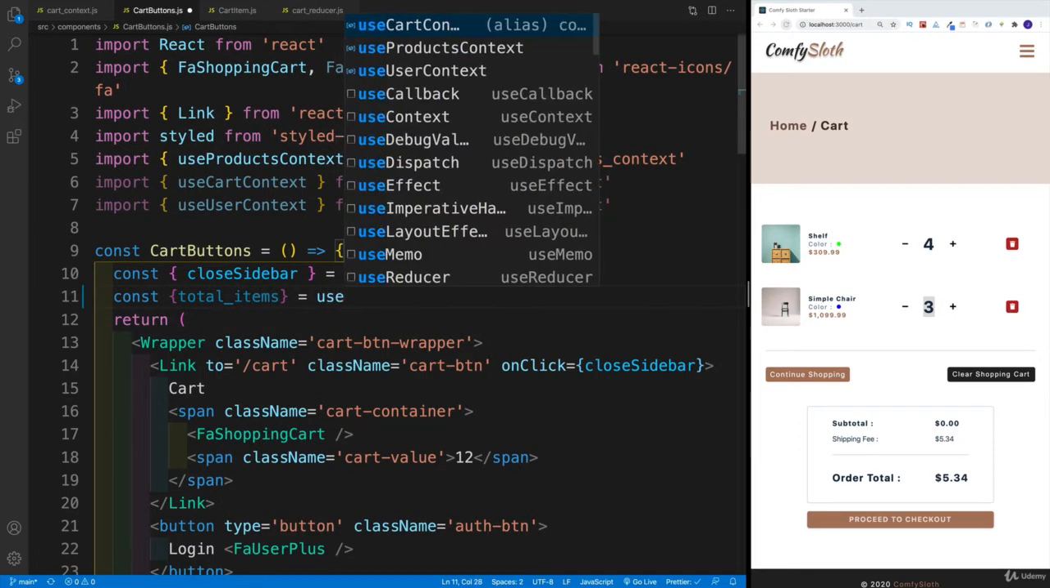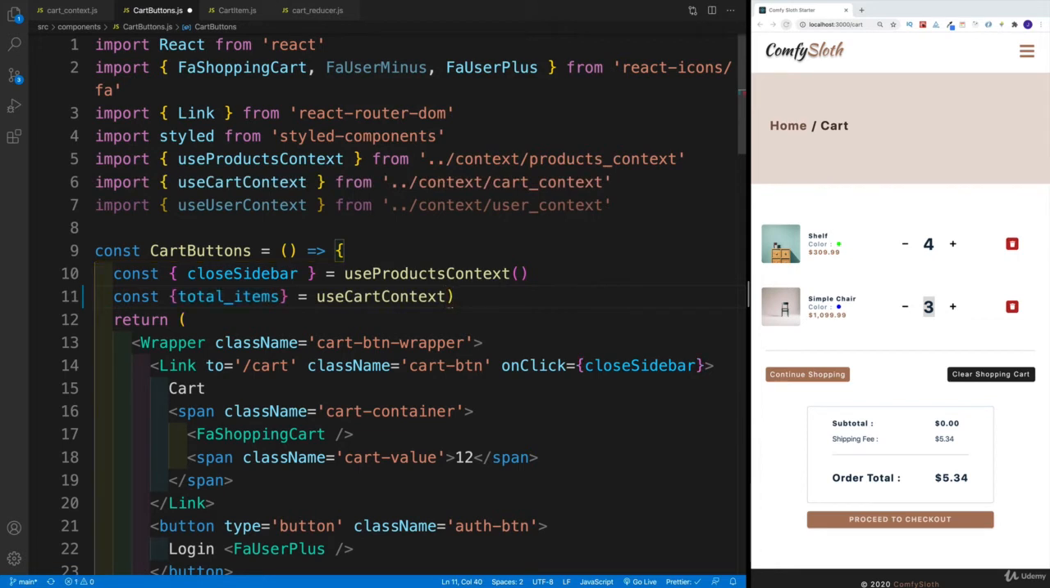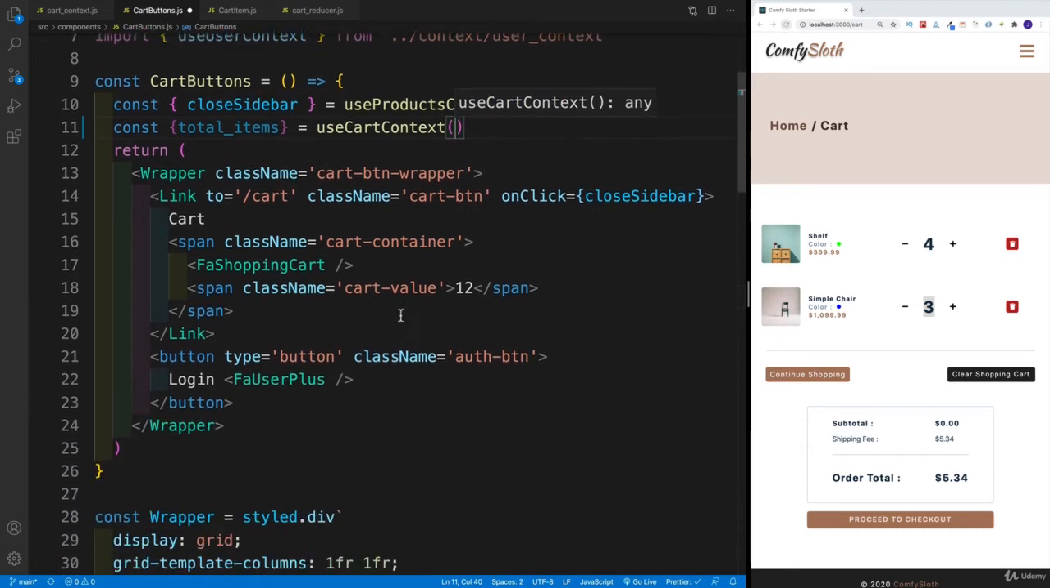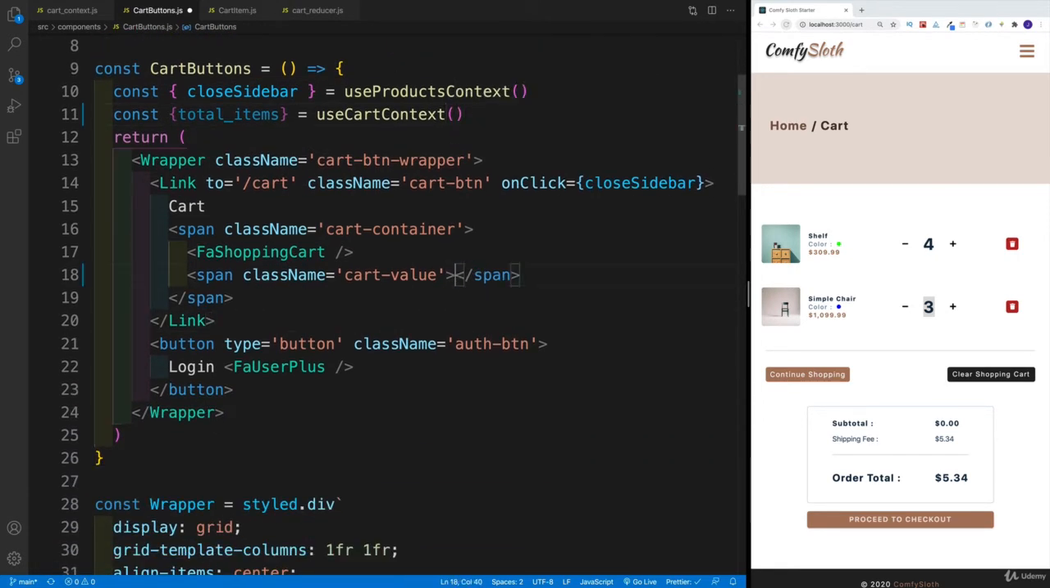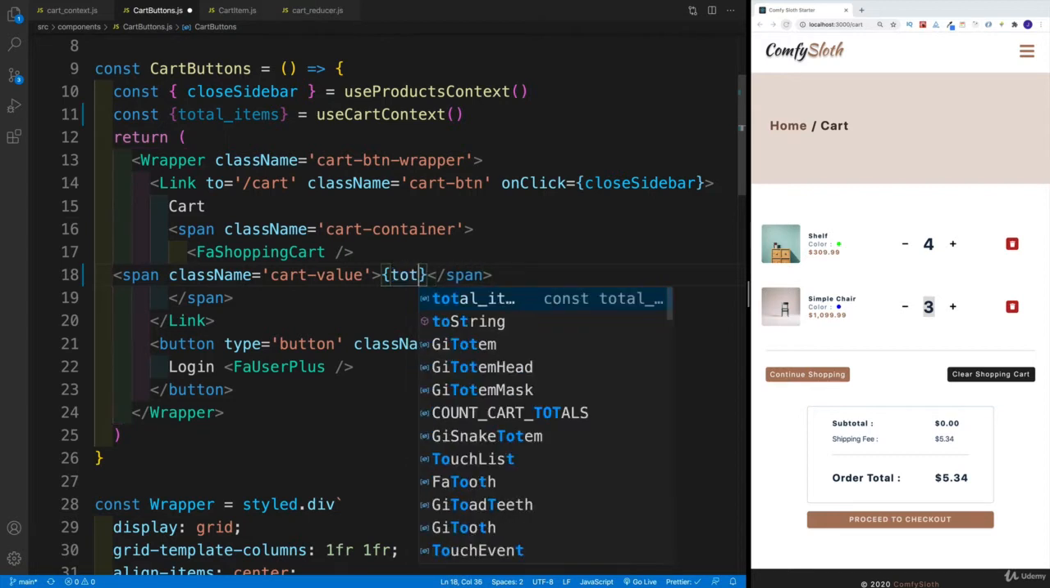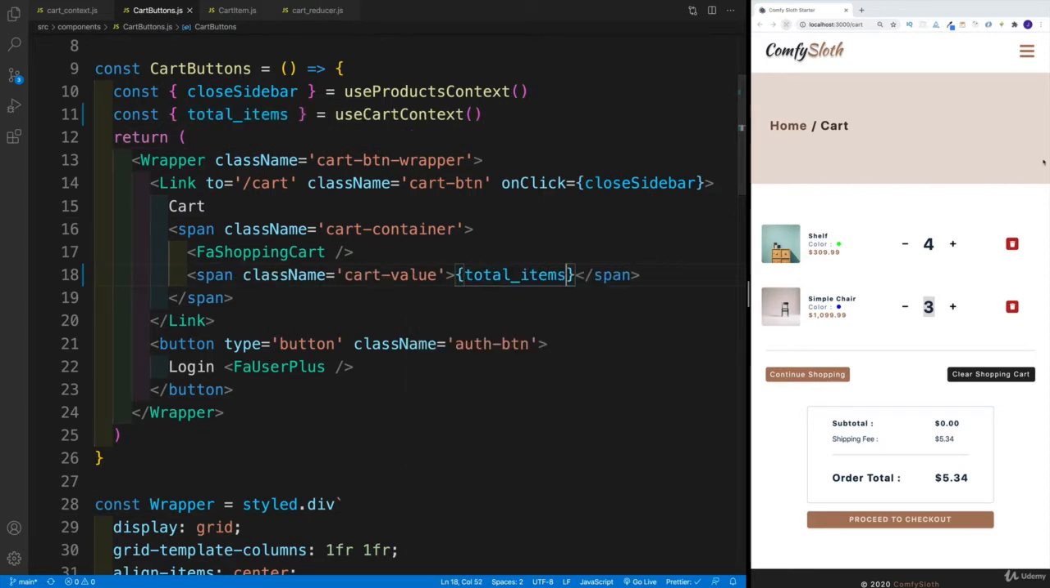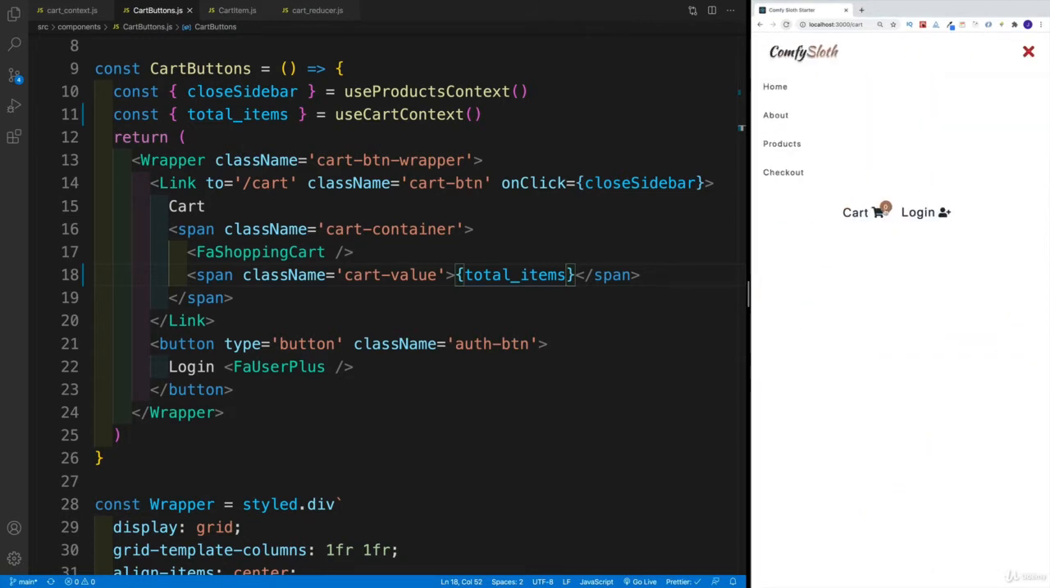And that is equal to my useCartContext. We just need to invoke it. And if everything is correct, at the moment it should be 0. So say here total underscore items. And I can see it on the big screen. And on the small screen, I just need to open up the sidebar. And there it is. Now, of course, I have the 0.